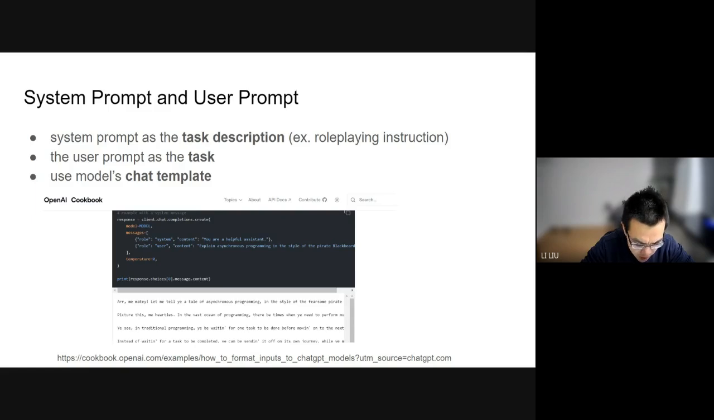Here is a screenshot I took from the OpenAI codebook. For OpenAI's GPT-4 model specifically, it has this kind of template where you can define the role of the system and the user. So here you explicitly tell the model that you are a helpful assistant and then to do a certain kind of task.